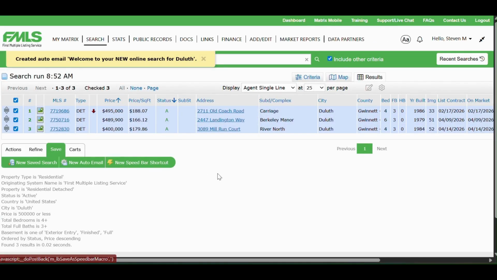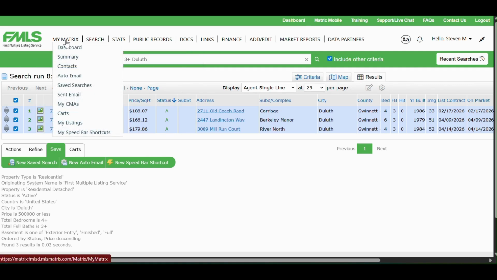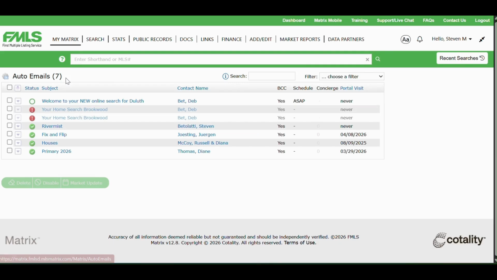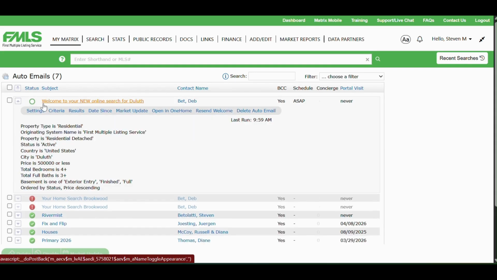And now I have that new email. That means they're going to be receiving any new listing that comes on the market. The way for that search, the way you can see what they receive, is go to My Matrix, go to Auto Email, and then you can see right here this welcome to new online search. As you can see here, it's also going to tell us the last time that they previewed it. In this particular case, they've never previewed it, but that's okay because we just did it and it's obviously me.